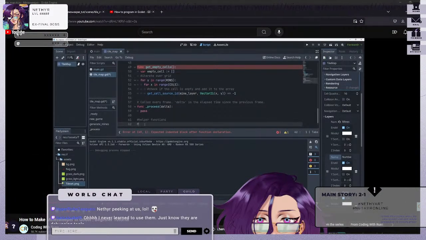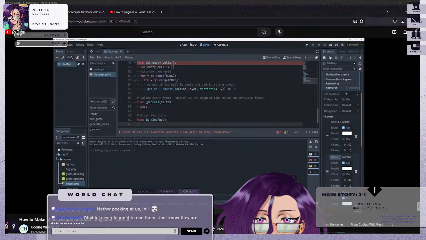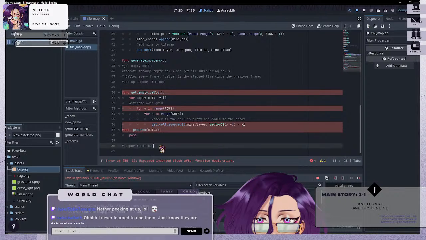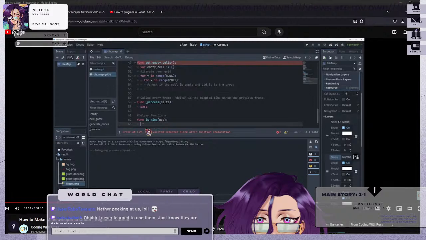And it'll work like this. We'll say function is underscore mine. The argument is going to be the position. And then we just copy this code. In fact, we won't even copy it. We'll cut it out of there and paste it. Function is mine.